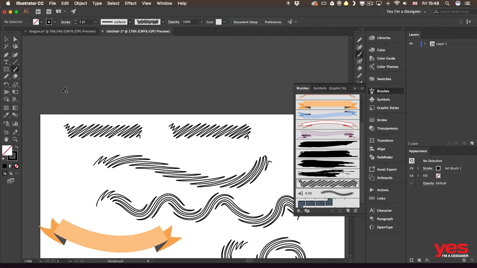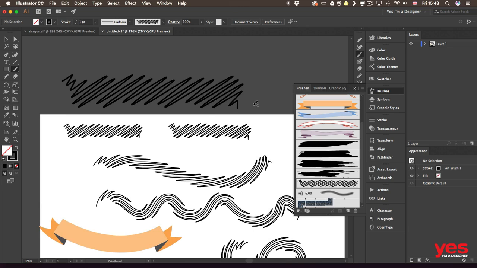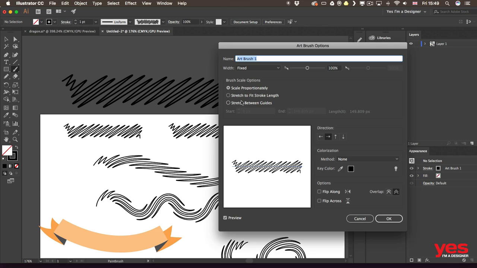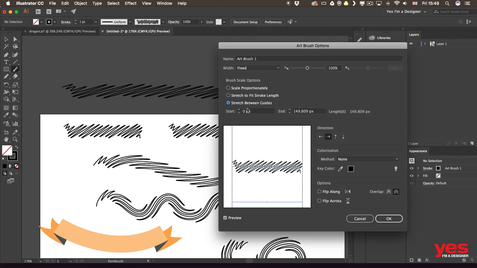But if I draw something, let's say twice as long, then instead of stretching it, Illustrator is going to scale up the whole brush definition to allow the whole path to be filled with the design, but without stretching it. And the third option, if I again go back to the definitions, was the stretch between guides, which again I'm just going to show you on this design just so we can compare them to each other.